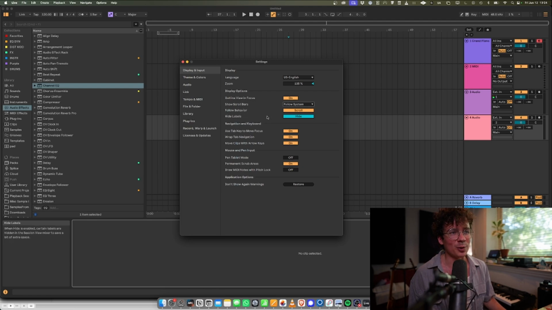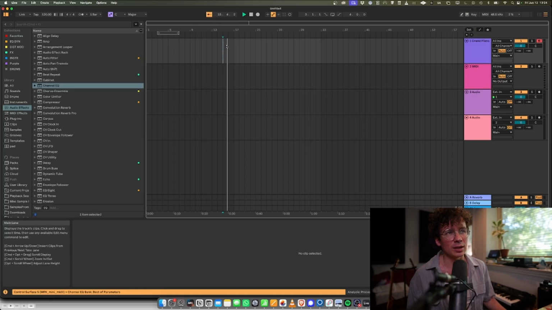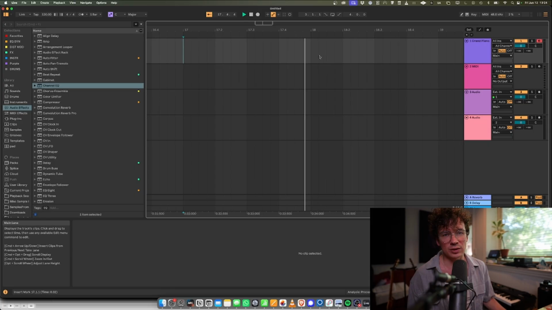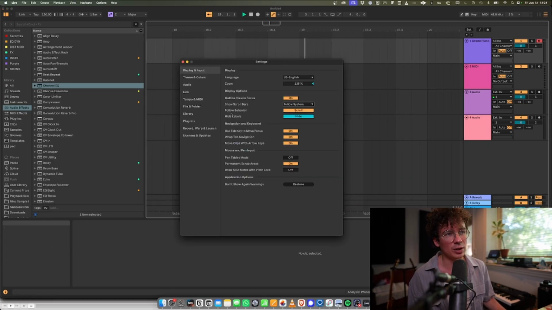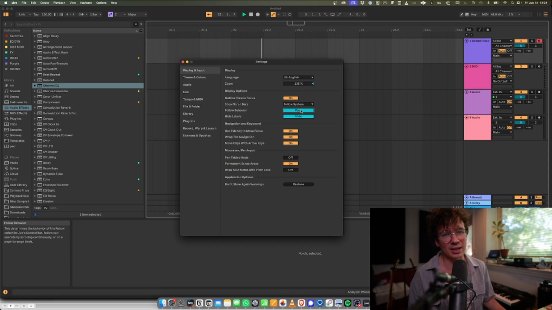Follow behavior. So what that is, is this button up here. When you're playing back, a lot of times you'll have it on follow, and you can see it's following like this. Now I can change that behavior so that instead of following constantly, it's going to wait, and then follow. It moves kind of like turning a page. Okay, I'm going to turn that back off because I don't like that setting.